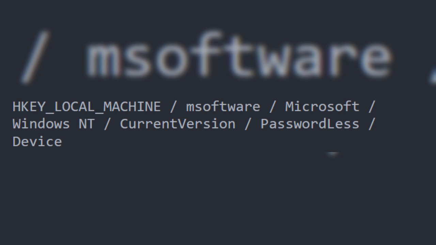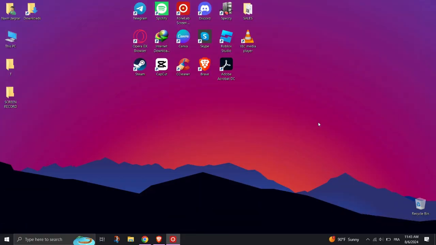Close the Registry Editor, and close the Command Prompt, and then click Continue to restart your computer. After the restart, the sign-in screen should now give you the option to use your password. Select the password option and enter your password to sign in.